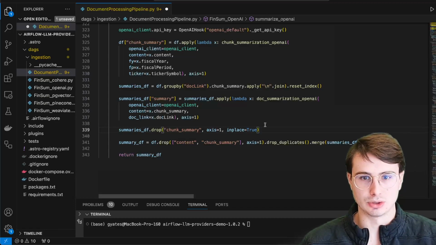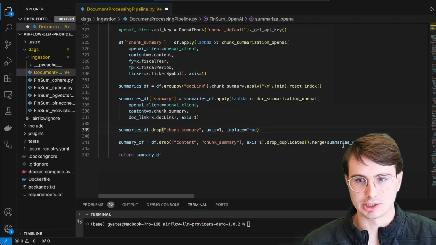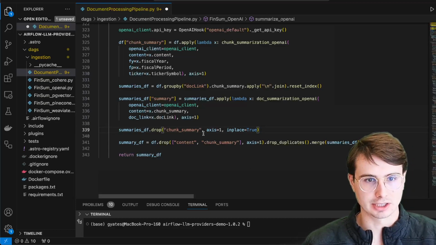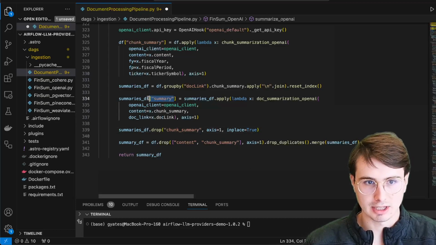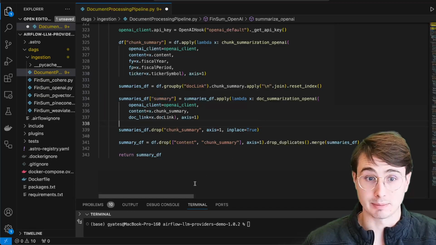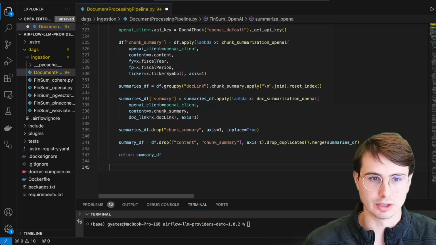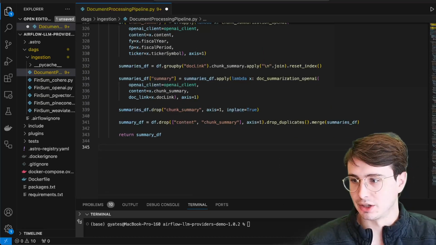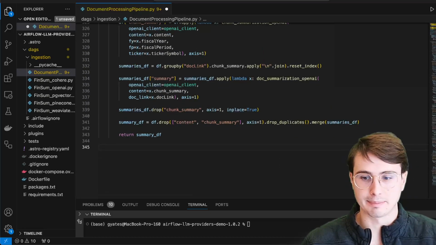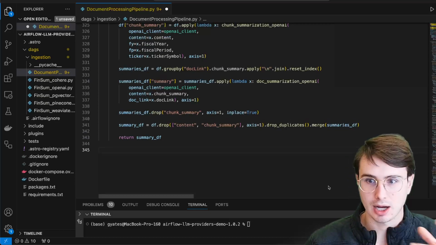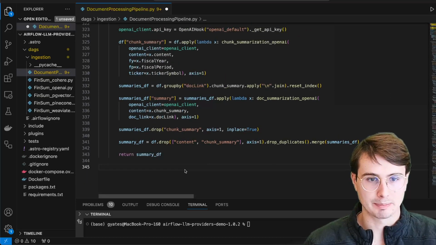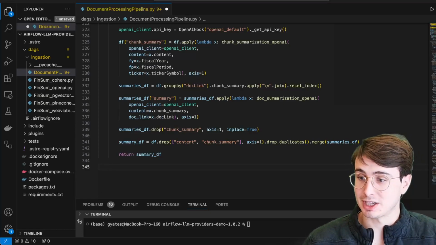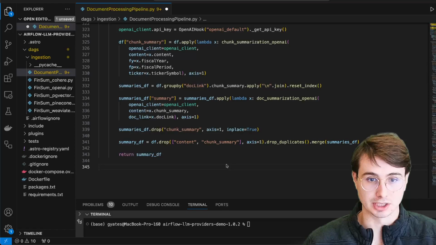And then we are going to drop any duplicates and merge it into our summaries data frame. Here we're just dropping content and chunk summary because we no longer need them, since we have the information stored under the summary. We don't want to actually have to save all that really large volume of content data. So now we have a full pipeline that will take a raw series of documents, chunk them up into manageable chunks, then create summaries of those chunks before then summarizing the summaries of all those individual chunks.